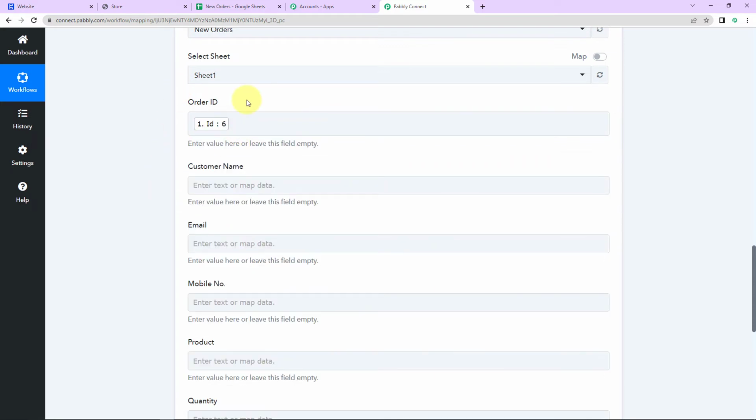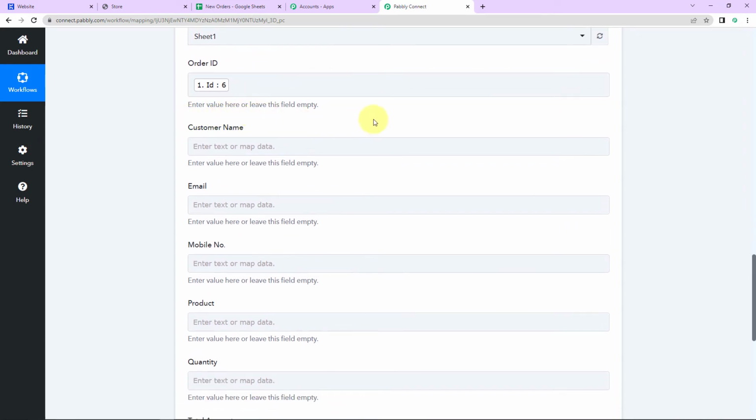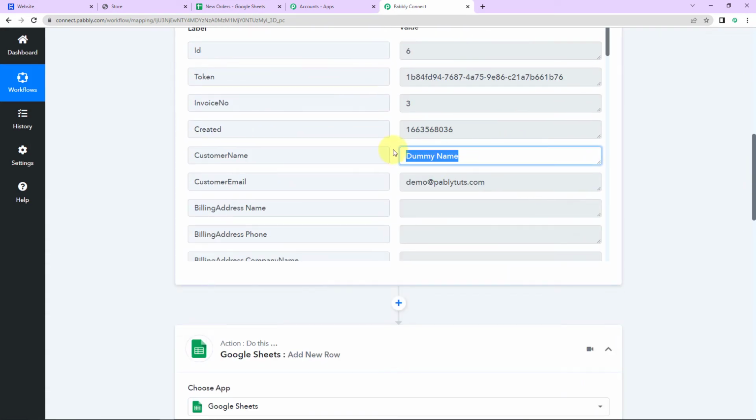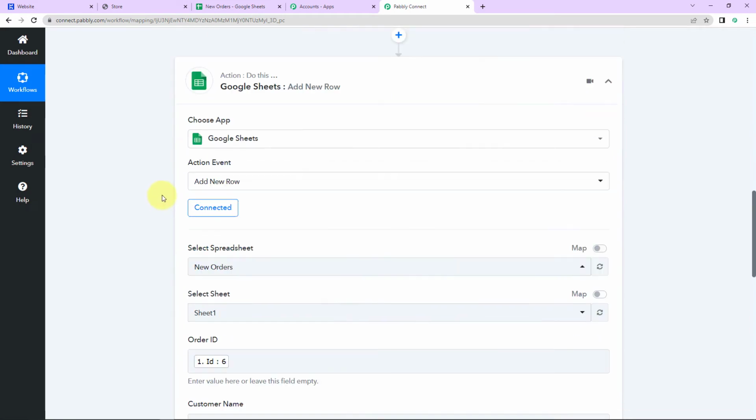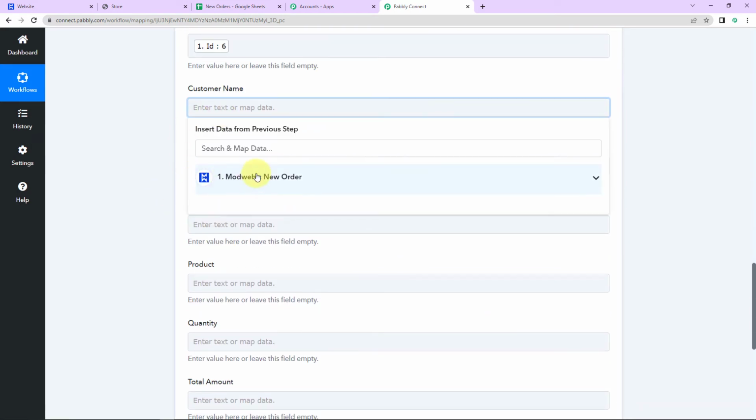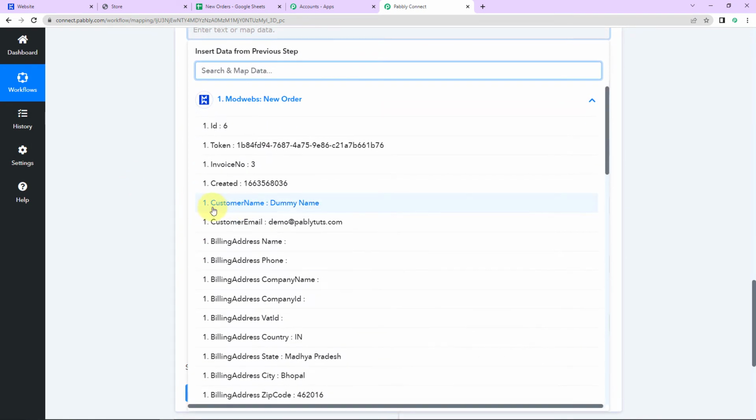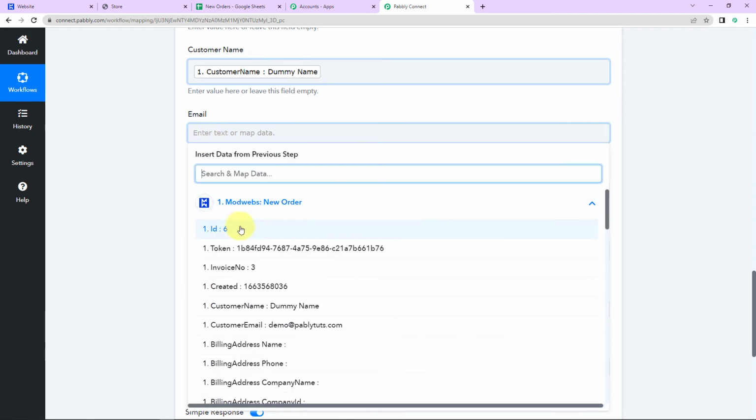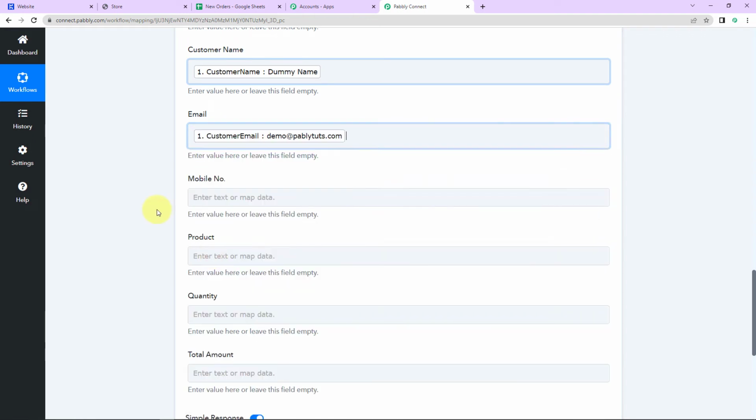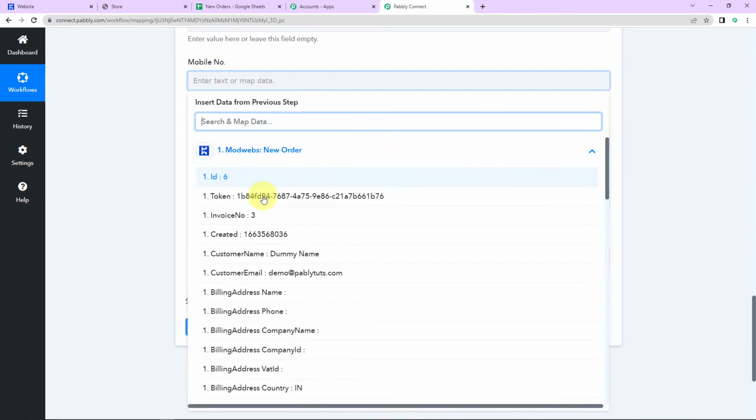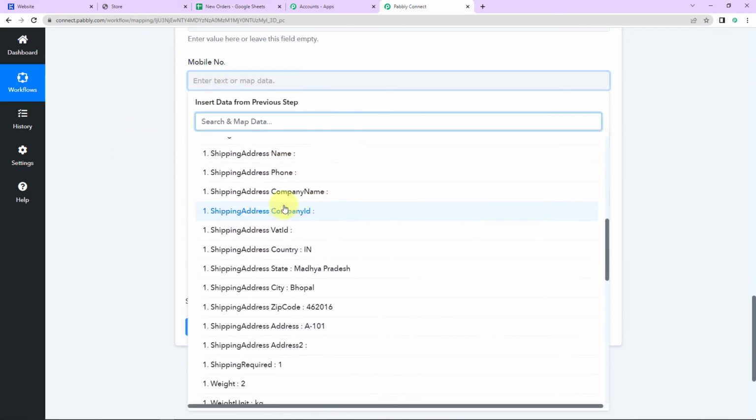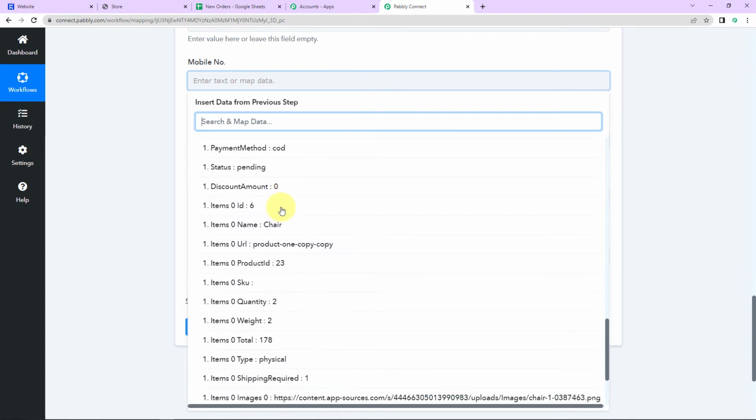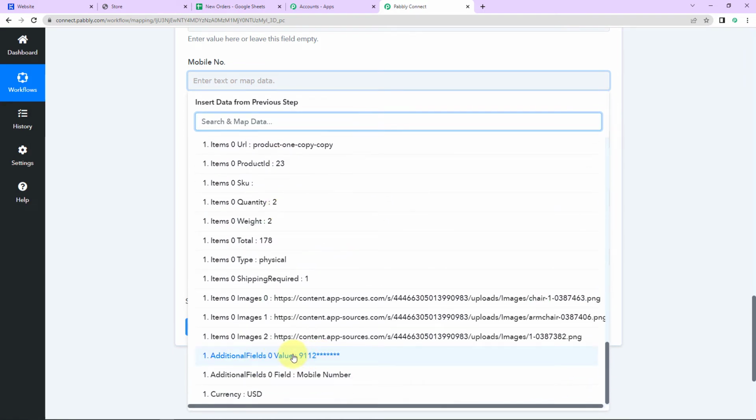It is that simple. After order ID, let's map the customer name. So we have received the customer name as well from ModWebs. We have to map this customer name response over here. Let's click here. From the drop down below, what we have to do, we have to select this customer name response and it will be mapped. After this, it is asking us for the email. So let's follow the same process of mapping. Click here. From the drop down below, select the response of email and it is mapped. Now let's map the mobile number of the customer. Let's search for the response of the mobile number from the drop down. And this is it. Let's select it and map it.